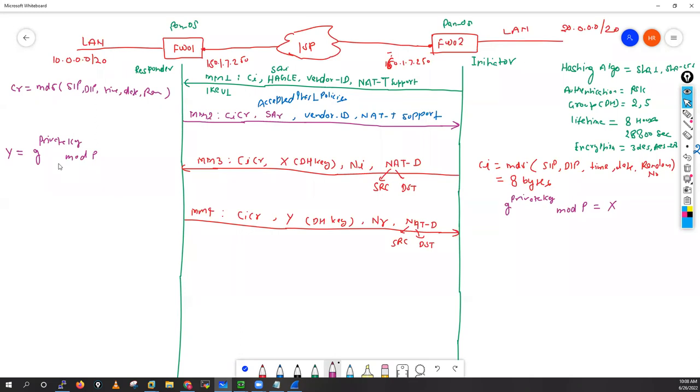Now what are this G and P? Guys, just remember one thing. We have these Diffie-Hellman groups, right? We have group 2, we have 5, 14, 19, 20, like that, we have multiple Diffie-Hellman groups. And the values of G and P are fixed for these particular groups. For specific groups, these values are fixed. Just remember this part.